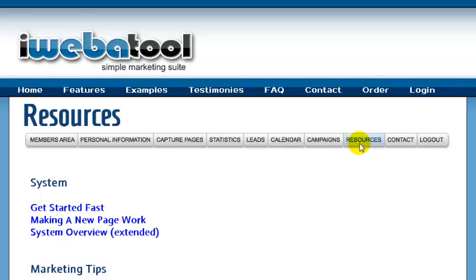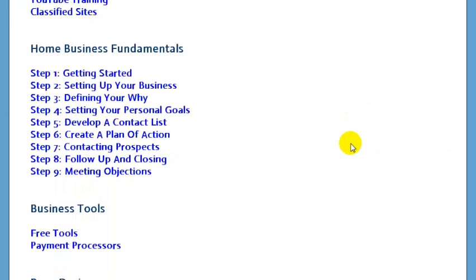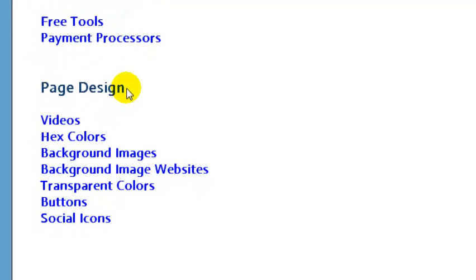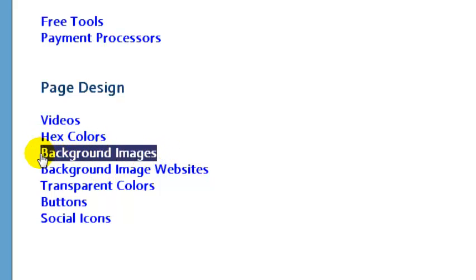And in the resource section, you'll scroll down to a section called Page Design. In this section, there's a list of videos that you can use on your capture pages, hex colors, which you'll see used, background images, background image websites, transparent colors, buttons, and social icons. We're going to go directly to background images because that's what we're looking at. And I'm going to click on that.